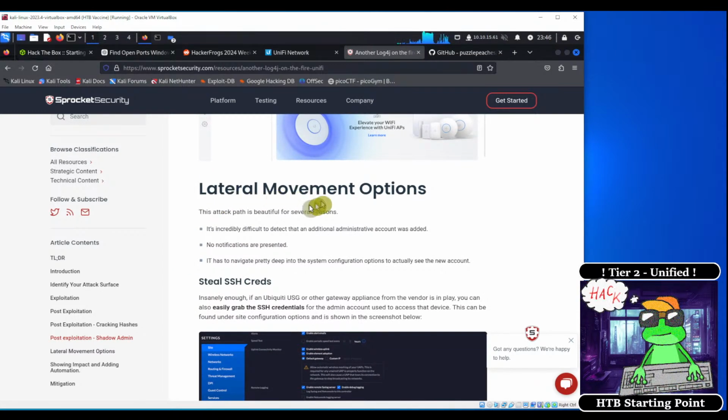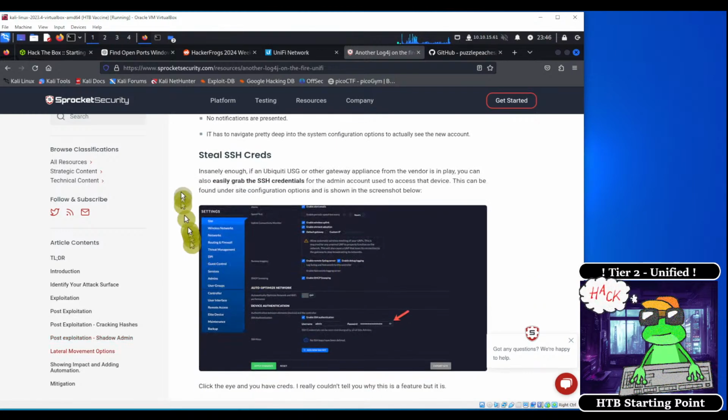we've arrived over here at lateral movement options. So this attack path is beautiful for several reasons. It is incredibly difficult to detect that an additional administrative account was added. No notifications are presented, and IT has to navigate pretty deep into the system configuration options to actually see the new account. So what we're going to be doing to elevate our privileges is this. We're going to be doing some stealing of SSH creds.